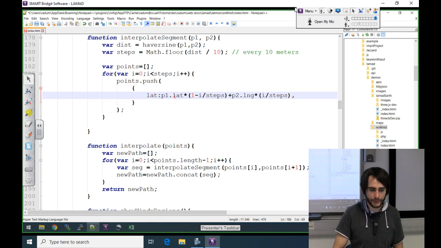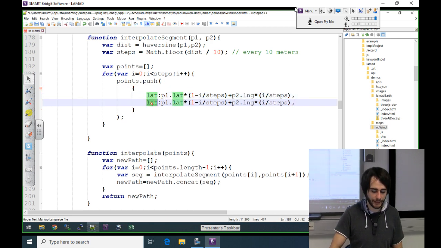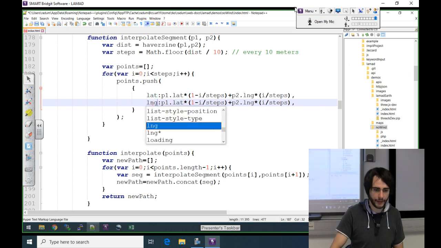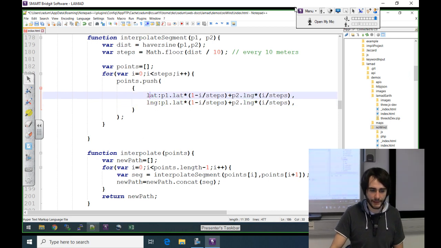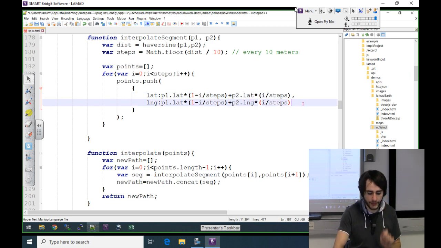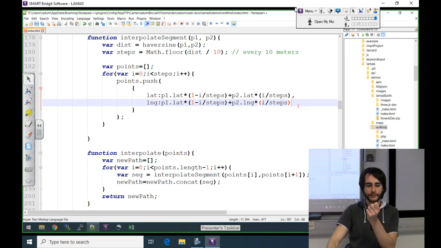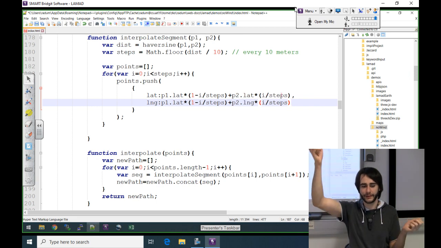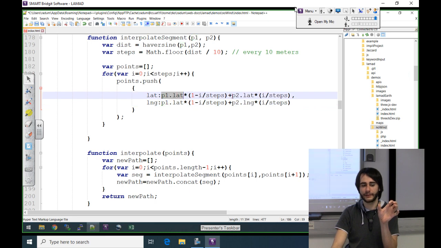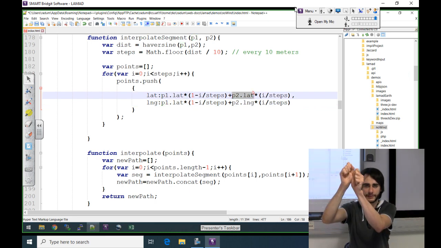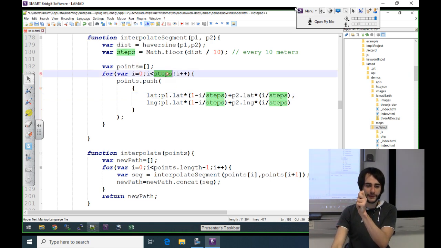So you can visualize what happens. Sorry, I'm making a mistake here. This is the LAT part in the top, and this is the LNG part in the bottom. So what happens here, when you're halfway, if you just want the middle point, then this 1 minus I by steps and I divided by steps would be equal. So you would just get half of the latitude from here and half from here. That's the middle point. But here we have to go through different steps.